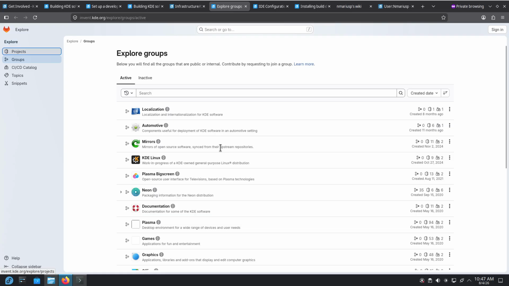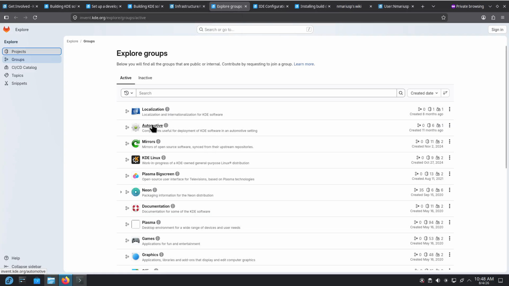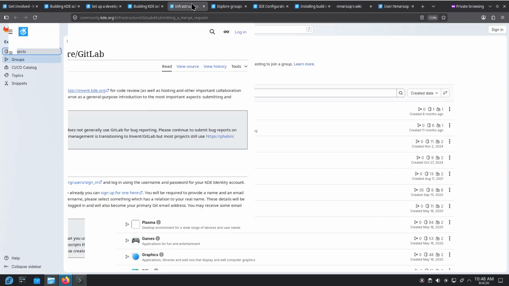You should find the Git repository of the KDE application or library that you want to work on in here. You should know where it exists, under https://invent.kde.org.